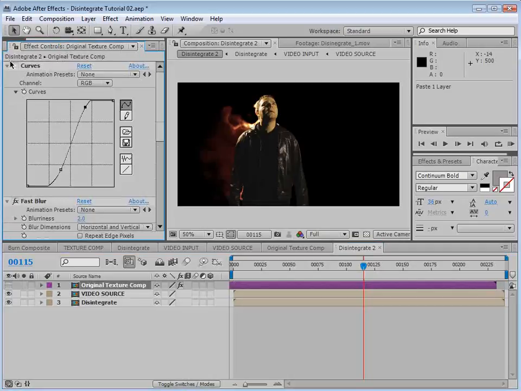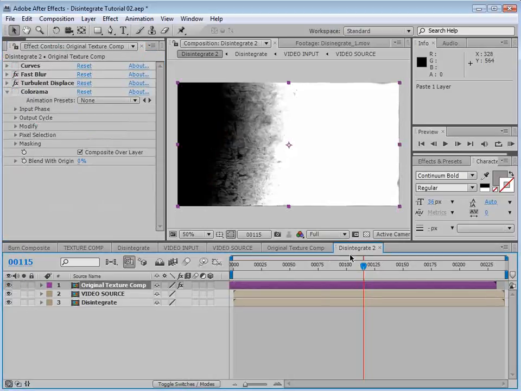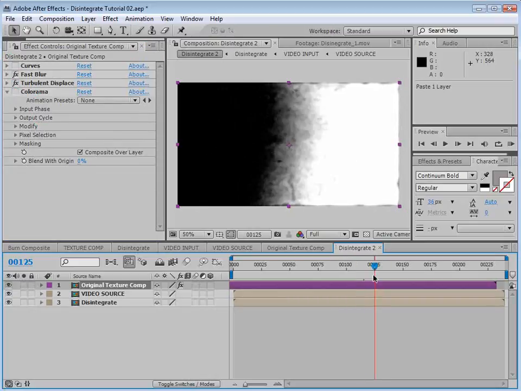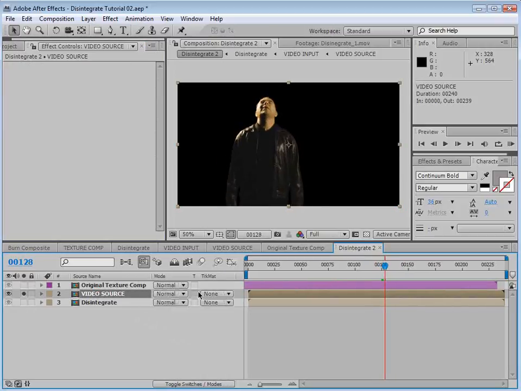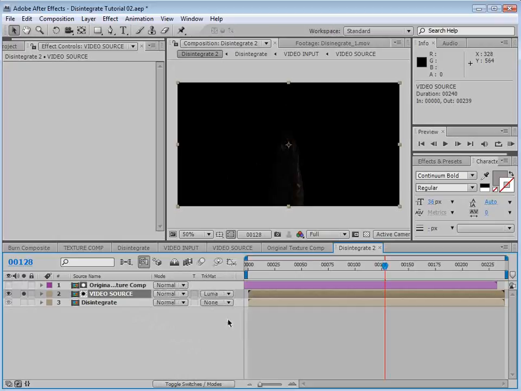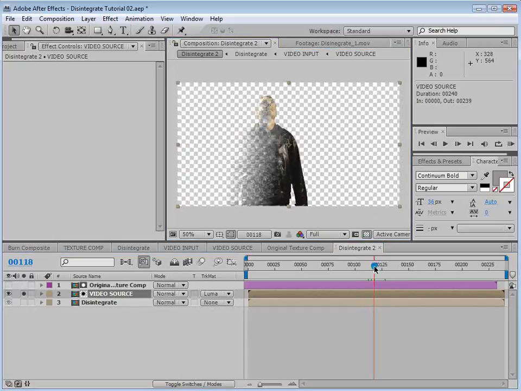Now we are going to get rid of the Colorama because we want it to just be a transition just like this. And then we're going to get rid of the Turbulent Displace also. And we're going to take the video source, which remember is our original footage, and hit F4, toggle the switches, and set the track matte to Luma Matte. And this is going to be our burn away.